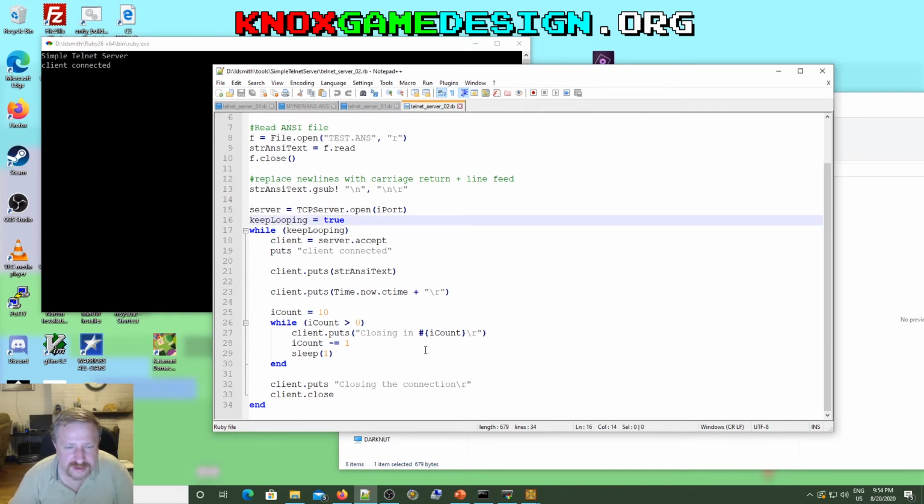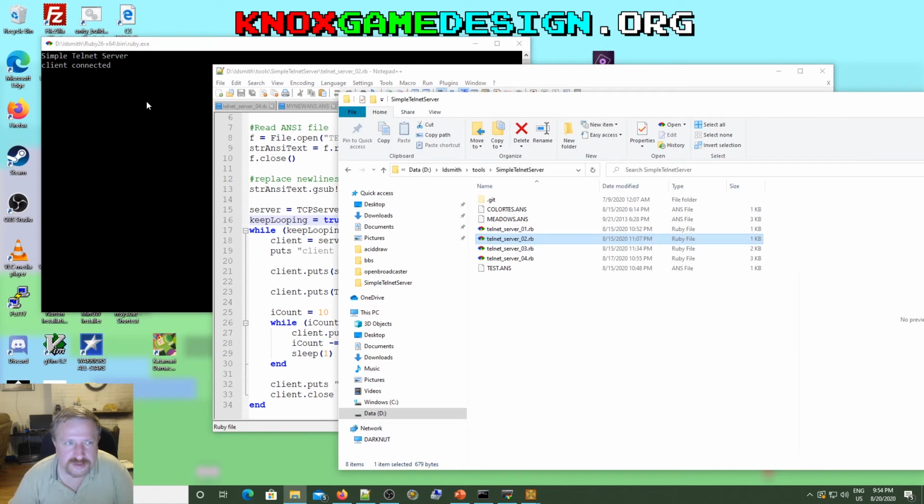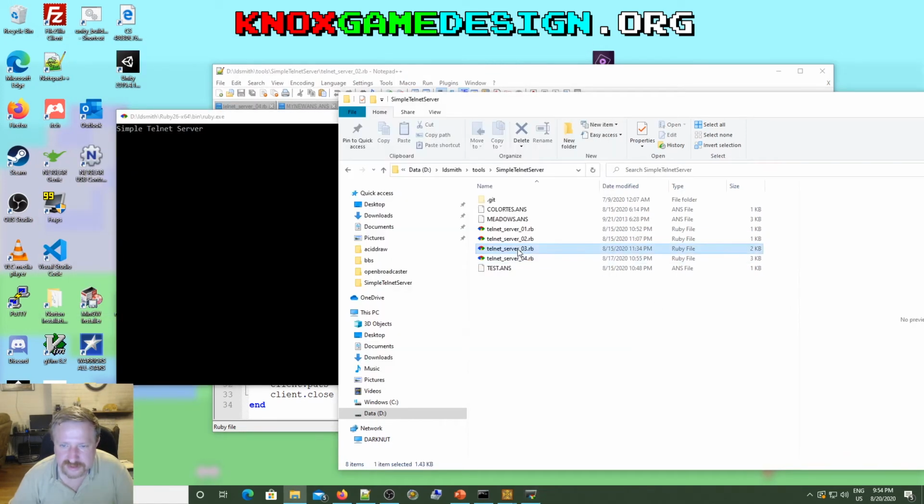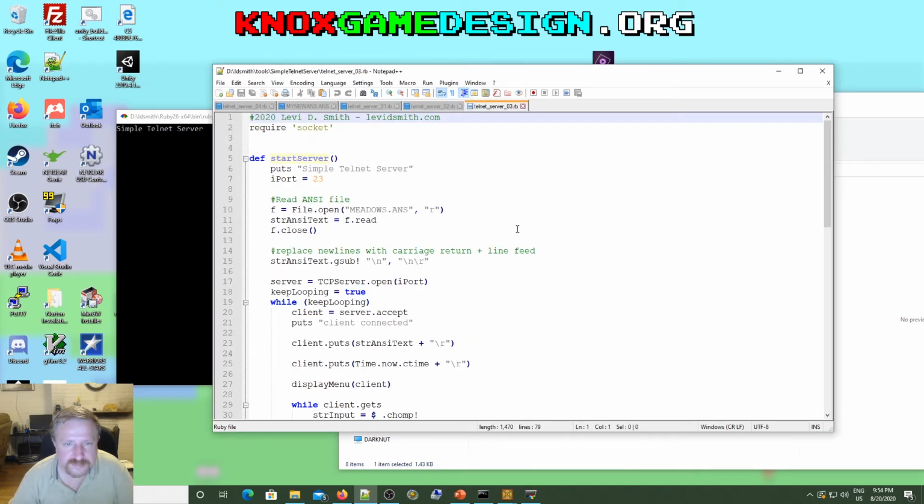Here's where it's counting down to 1 right there. So let's start our third server right here. Going to edit. So we're doing the same thing. We're starting the server up on port. It's going to listen for connections on port 23.